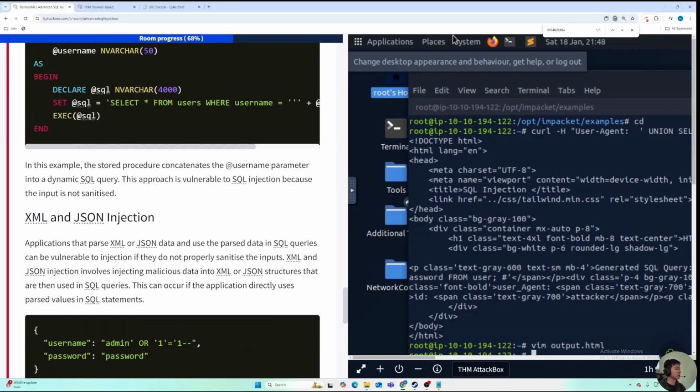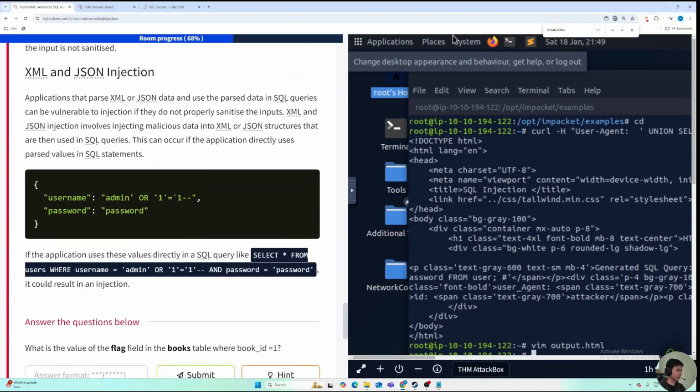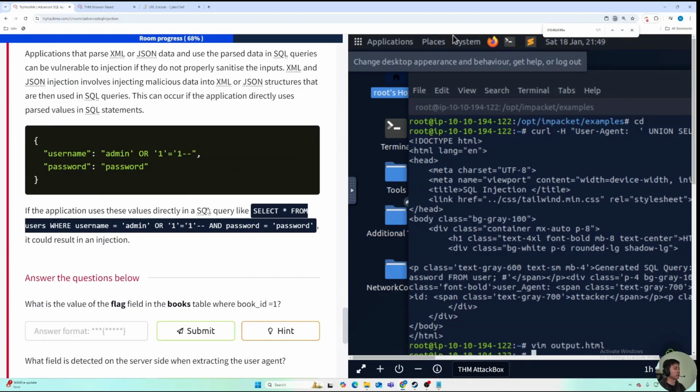XML and JSON injection. Applications that parse XML or JSON data and use the parsed data in SQL queries can be vulnerable to injection if they do not properly sanitize the inputs. XML and JSON injection involves injecting malicious data into the XML or JSON structures that are then used in SQL queries. This can occur if the application directly uses parsed values in SQL statements. If the application uses the values directly in the SQL query, like select everything from users where username equals admin or 1 equals 1's password, it could result in an injection.